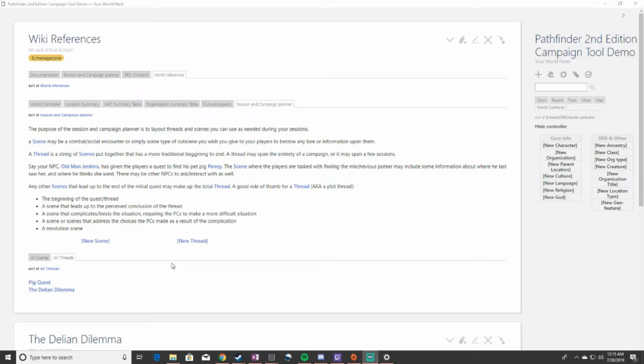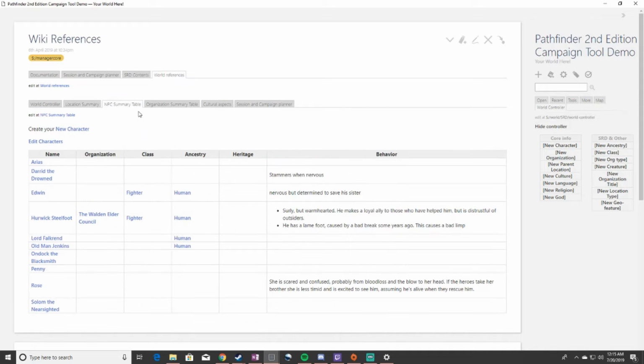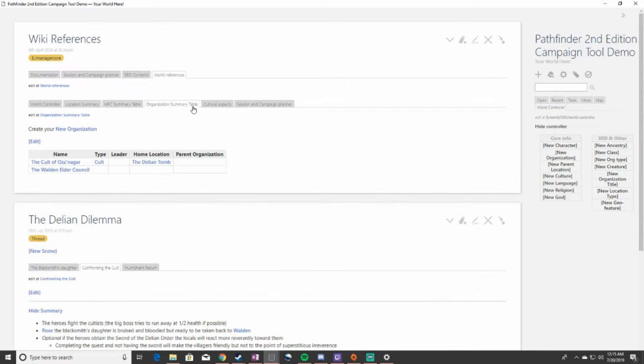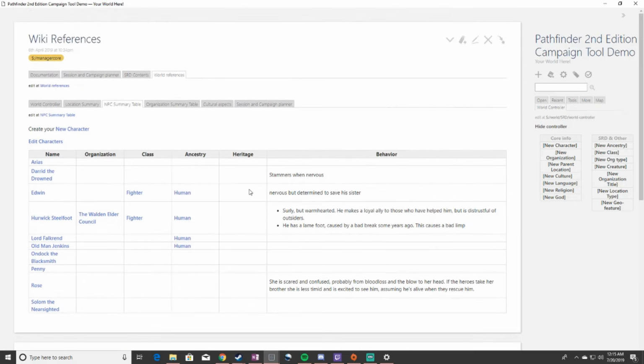So in this case, we've got our location summary table, which shows us a list of locations that I've created, our NPC summary table, or character summary table, which shows us all of the different characters that we've created, and the organization table, which is the same. All of these give you a brief overview of all of the different pieces of information that you might need to know.